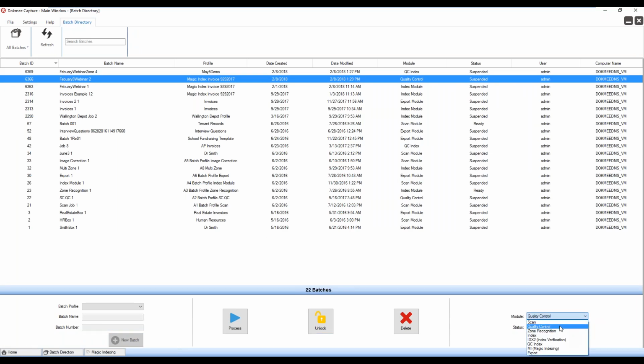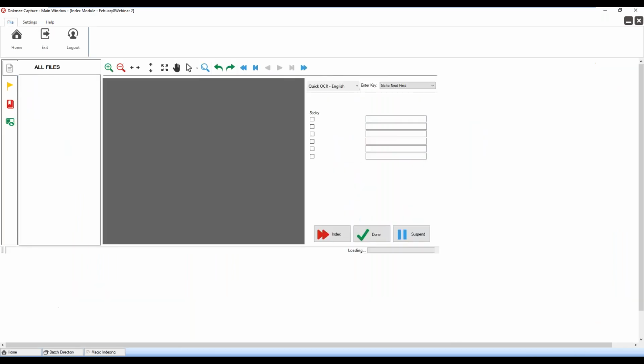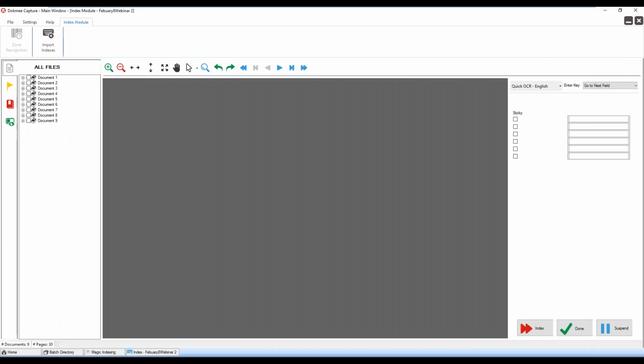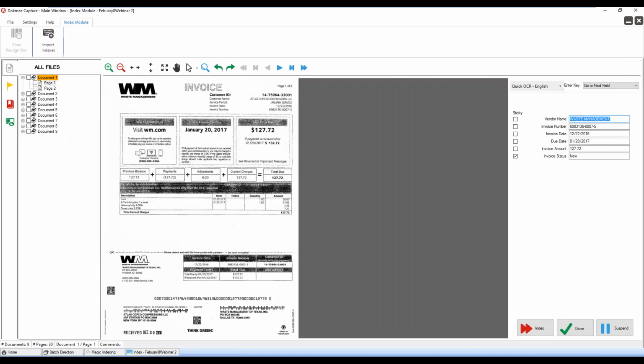We went through. Now I'm going to take them to the indexing module. We'll change and process. And so picture this. We have 50 invoices, all from different vendors. We push the button, scan them into the folder, and Magic Indexing does the rest.